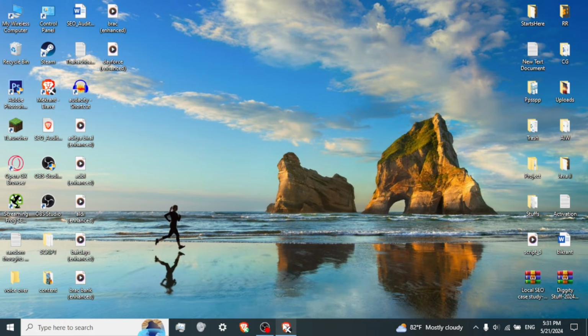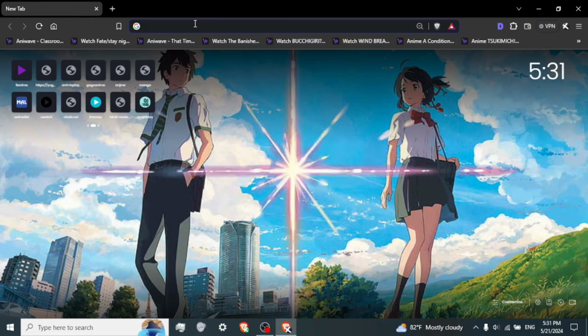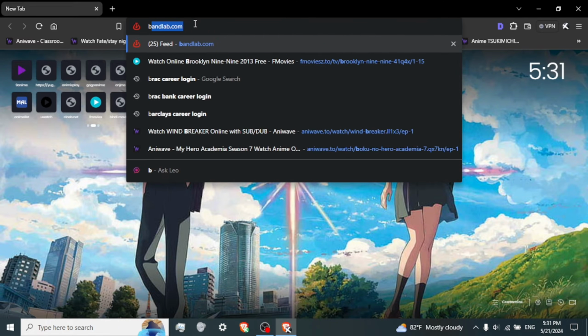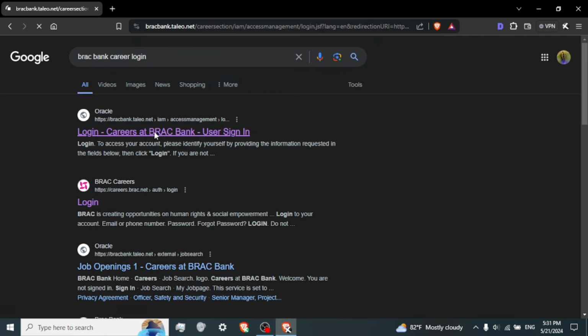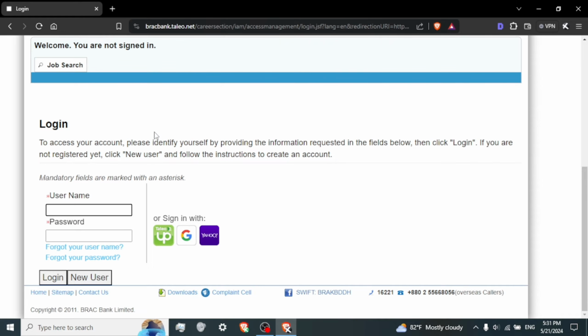Open your web browser. Launch your preferred web browser on your computer. Visit BRAC Bank Career: type "BRAC Bank Career login" into the address bar of your web browser and press enter. Find the login option. Once you are on the BRAC Bank Career homepage, look for the sign in button. Scroll down and there will be the sign in page.